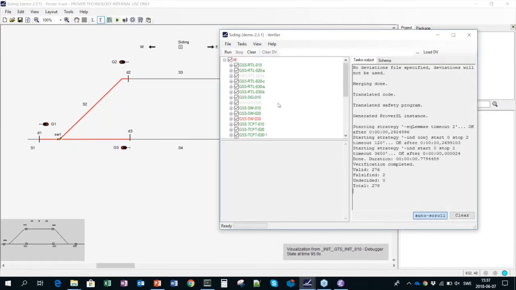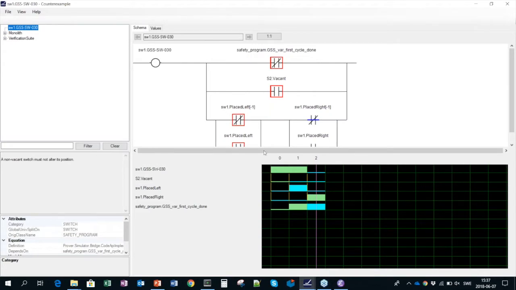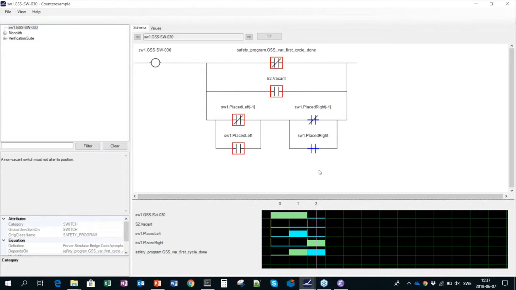If you run the requirement, it falsifies one here. If you click on the switch, it says a non-vacant switch must not alter its position. Here it says it's perfectly possible for a non-vacant switch to alter its position. If I double click, I can ask about a case where this happens. So it shows me a case where the switch actually throws, although it's not vacant.